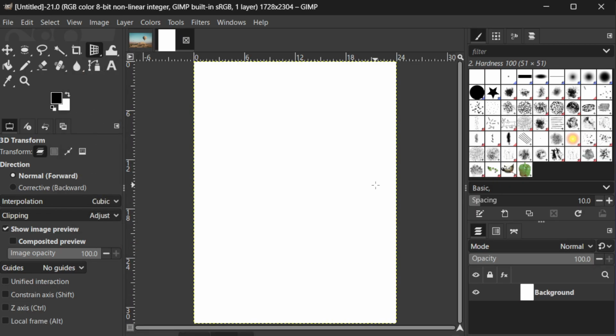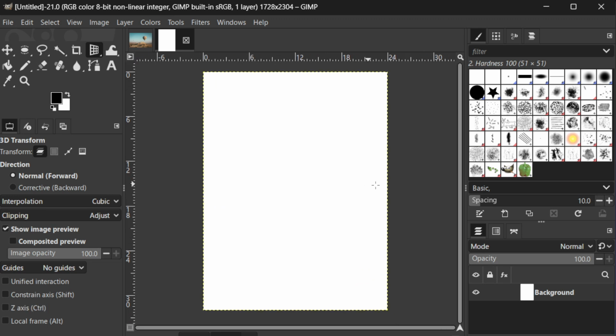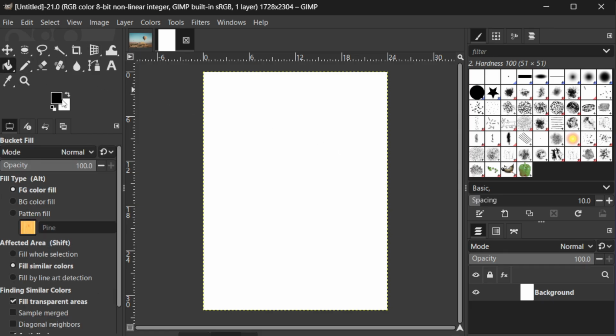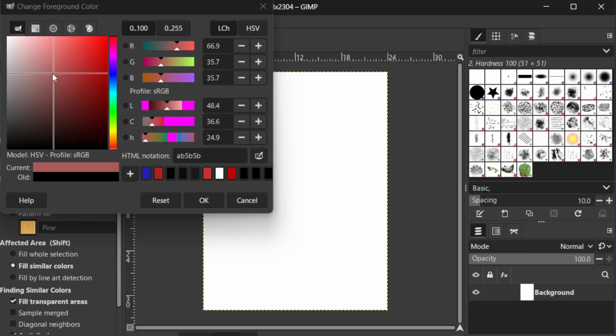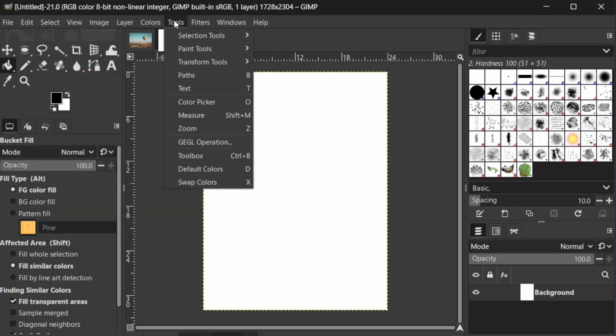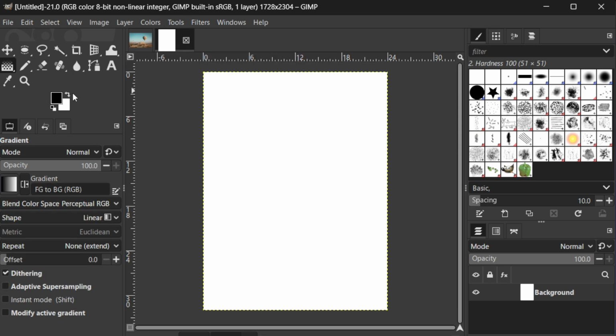Now that your canvas is ready, it's time to think about your background. A strong background sets the tone for your entire design. You can choose to fill your canvas with a solid color that complements the theme of your poster, or perhaps a gradient for a more subtle effect. If you have a specific image in mind, you can use that as a backdrop instead. Go to the toolbox and using the Bucket Fill tool or the Gradient tool, apply your selected background color or gradient. If you're using an image, simply import it by going to File, choosing Open as Layers, and selecting your image file. Make sure to adjust its scale and position as needed.